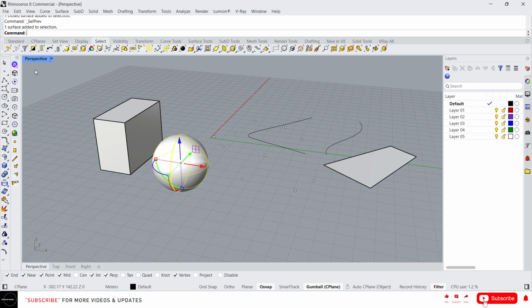And another one is this one. This will select the last created objects. If I'm going to create something, let's create a box again. If I want to select this one, which is the last created, we can use this select last created object. When you're working on a complex 3D model, this will make your life much easier.